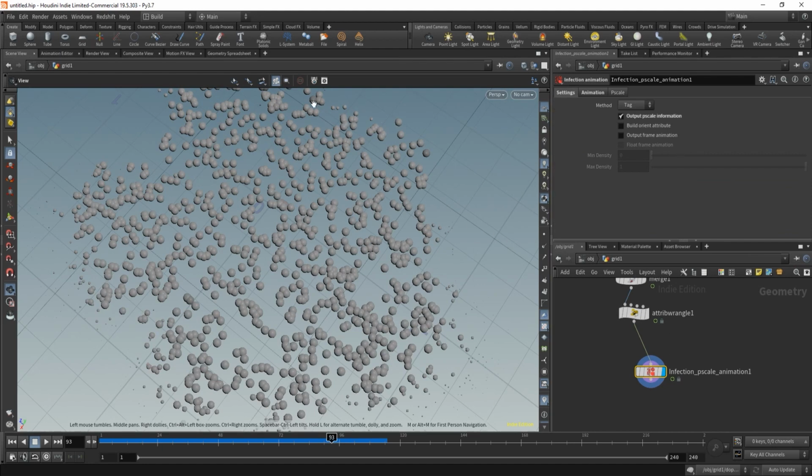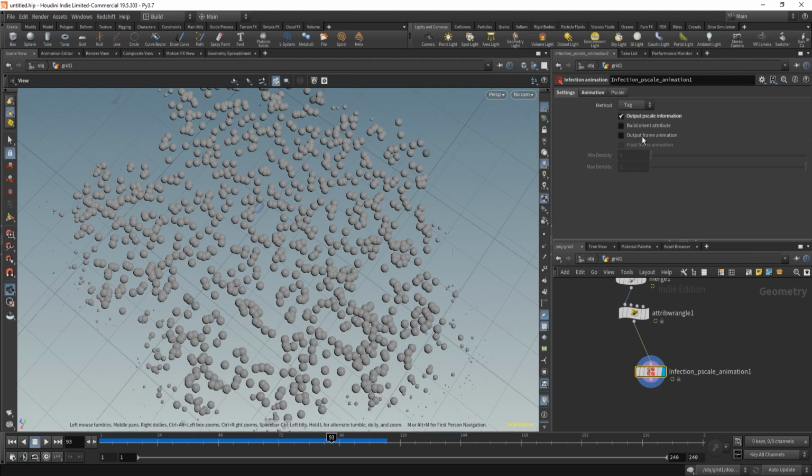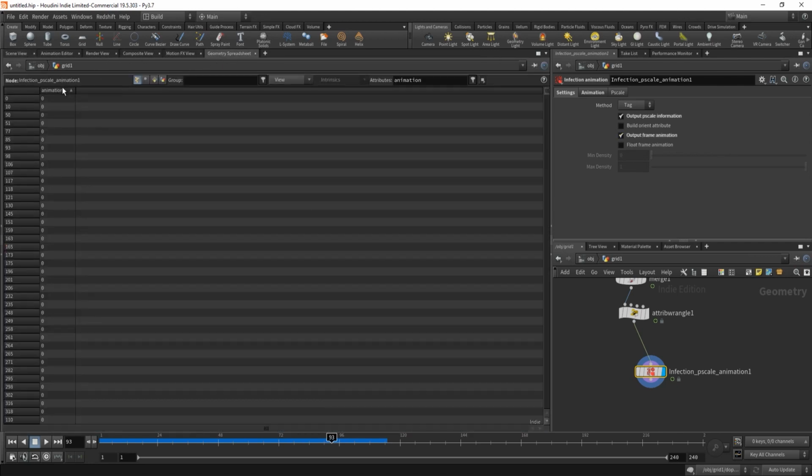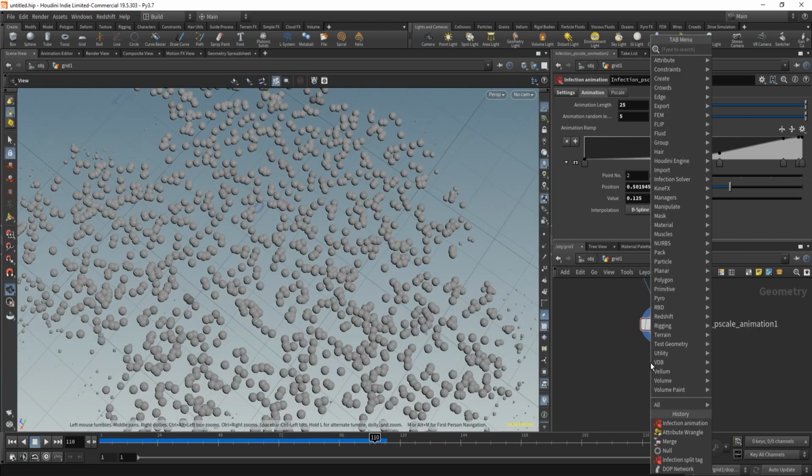As default, we put out an animation attribute that is normalized. We also have the option of putting out a frame animation. What it does then is just count up from when it's tagged, and it counts up towards this. So the furthest it can be now, because we have an animation length of 25 with a random of 5, then it counts up. And all of these can then be used in the infection copy.